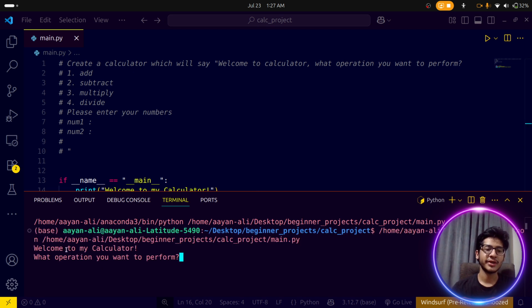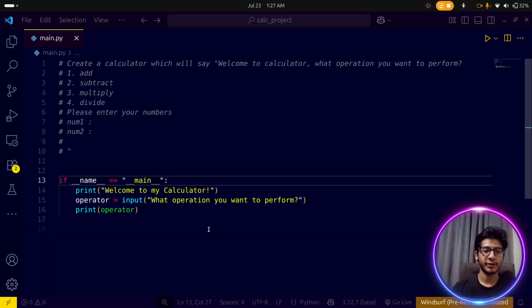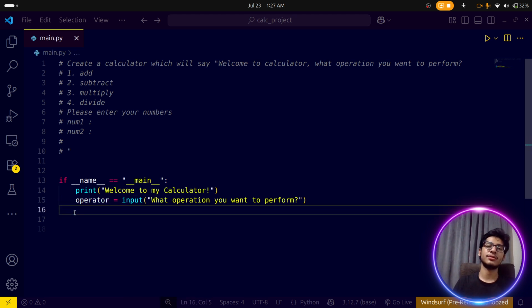Okay, great. Welcome to my calculator. What operation you want to perform? Let's say 22. I'm also getting 22 because I'm printing the operator. Okay, let's remove this. If you are getting errors, try to use print everywhere. This is the best way to debug anything in your programming. To debug anything, use lots of print statements to understand what is happening and what we are getting inside this variable. So this is a tip for you to debug any code.